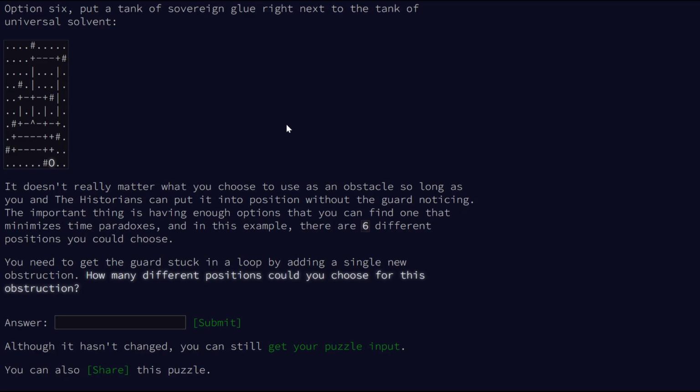Doesn't matter what you choose, so long as you can put it there without the guard noticing. Make sure you can find one that minimizes paradox. How many different positions could you choose? Okay. Sure.